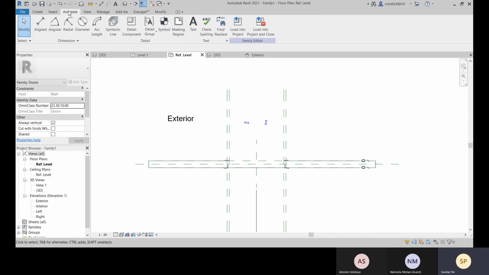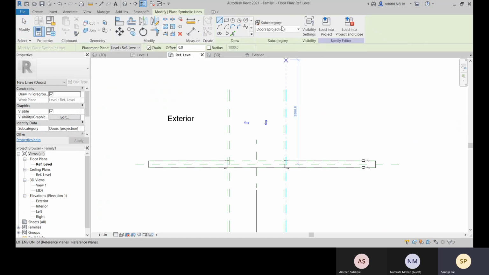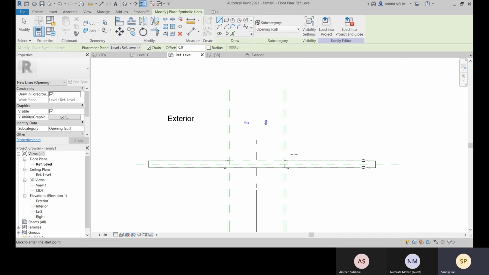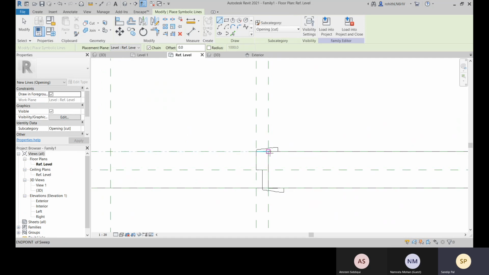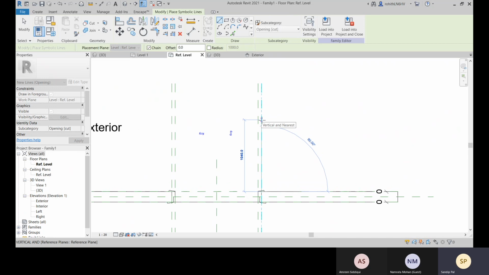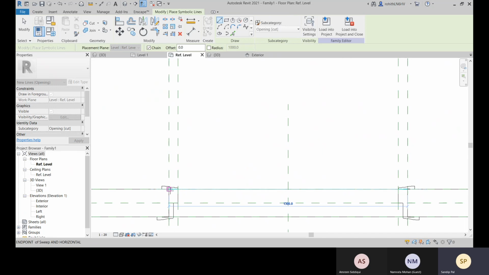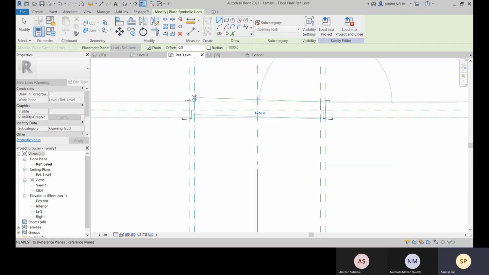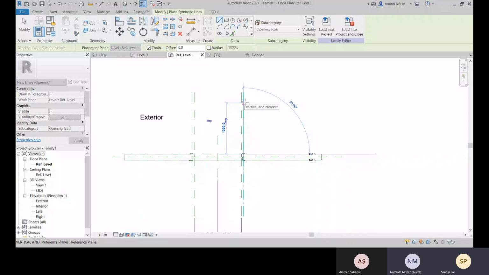So for that, come to this annotate tab, and there you have this symbolic line. Okay, and then you assign the subcategory. So subcategory is for your opening cut. All right, so this is the line. Okay, so here you must give this value. So what is the width right now, so you are going to give the rough width, so value is 1300.